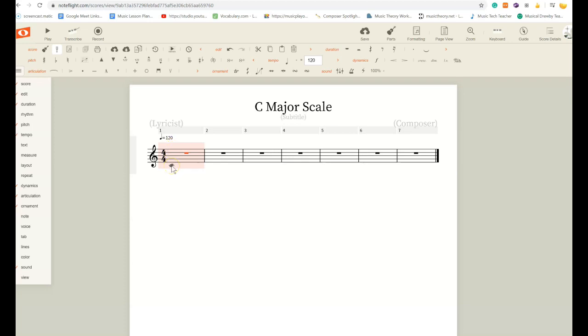So I'm going to start to create a C major scale, and I'm going to start on middle C. Notice that middle C has its own line. Next, I'm going to key in using my keyboard letter D for note D, E, F, G, A, B, C.